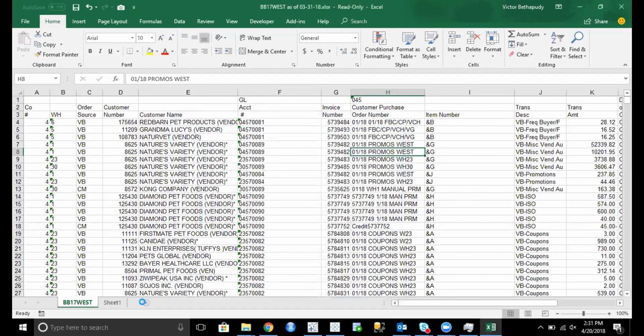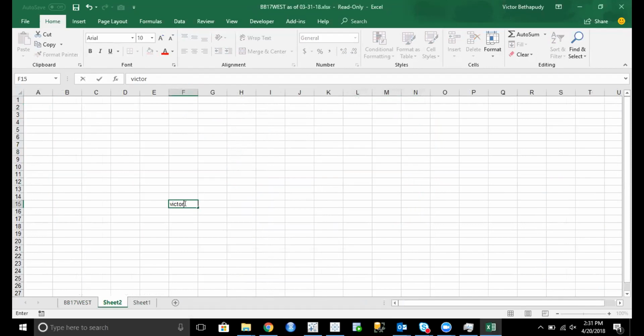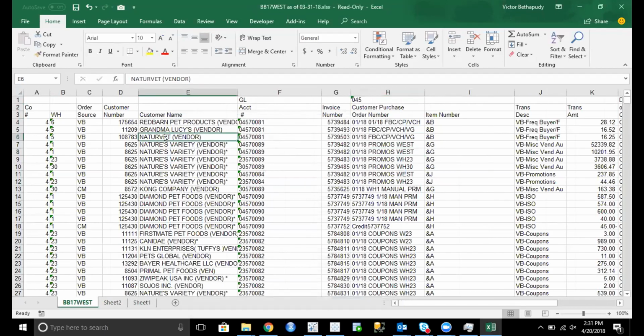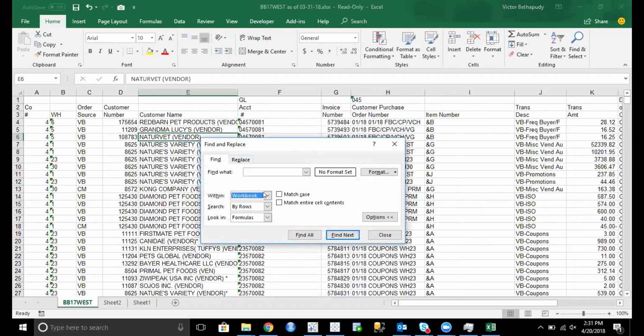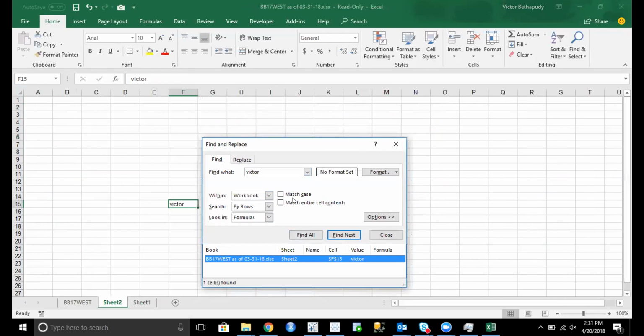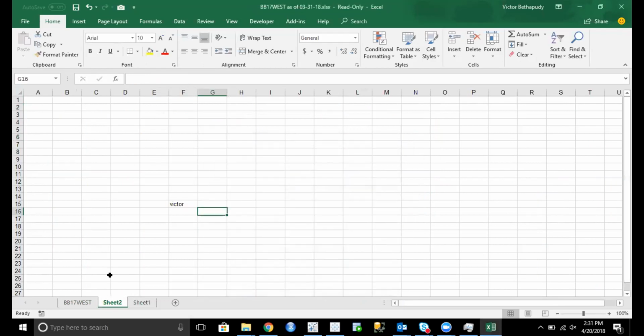So let me go ahead and open another tab here and type my name. And I went in here and I was like, oh, let me search for a name. Search within Workbook, search for Victor. Find all, there you go. It skipped to the tab I already had. All right, so that is how we use the basic 3 data types.